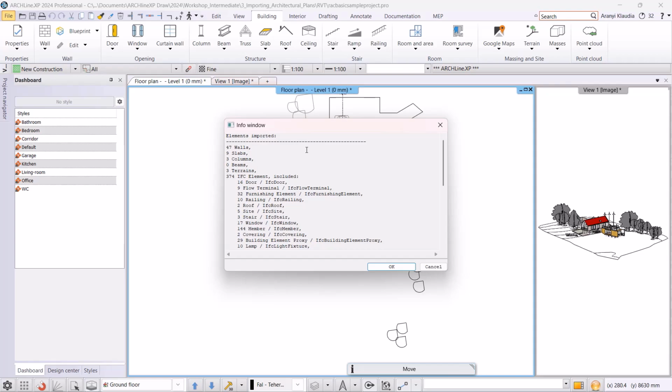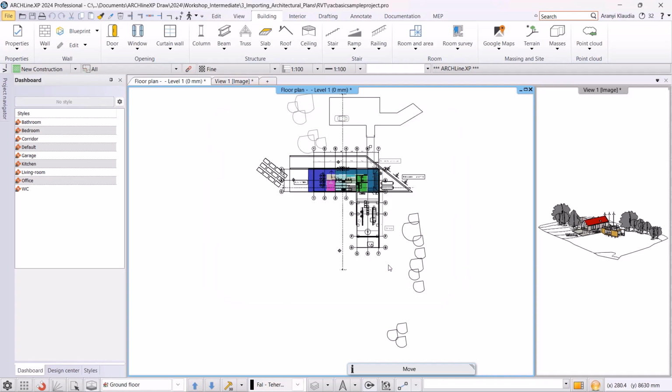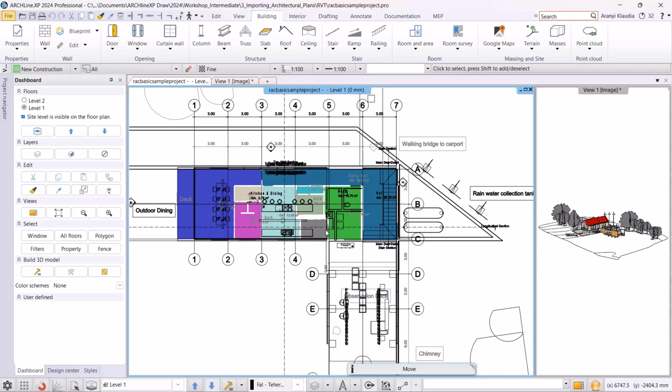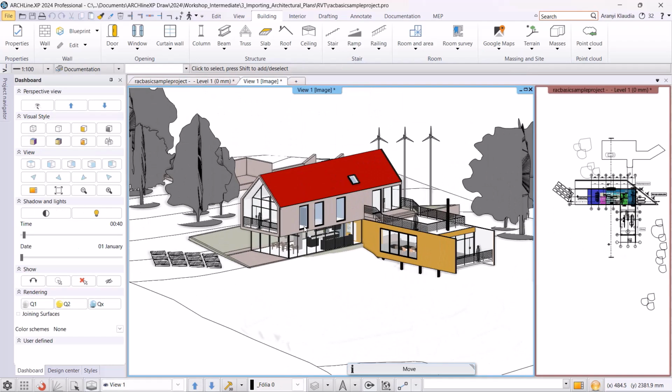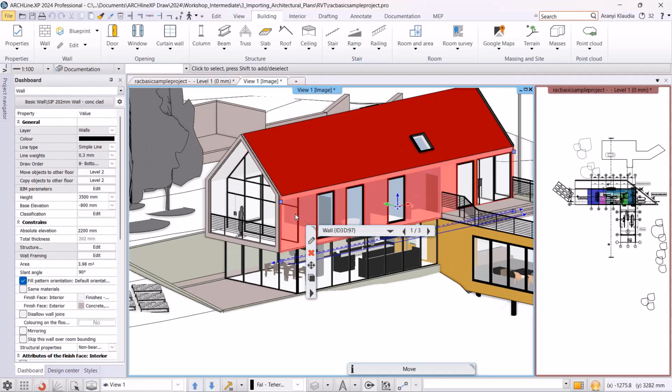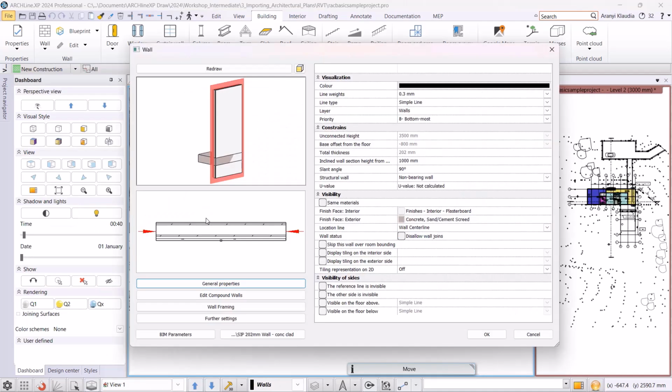At the end of the import, a dialog box displays the statistics of the imported items. Here we can see which architectural and IFC elements have been imported. I press OK. Let's look at the 3D model. If we click on this architectural element, we can see that it is a wall. Let's look at its properties.